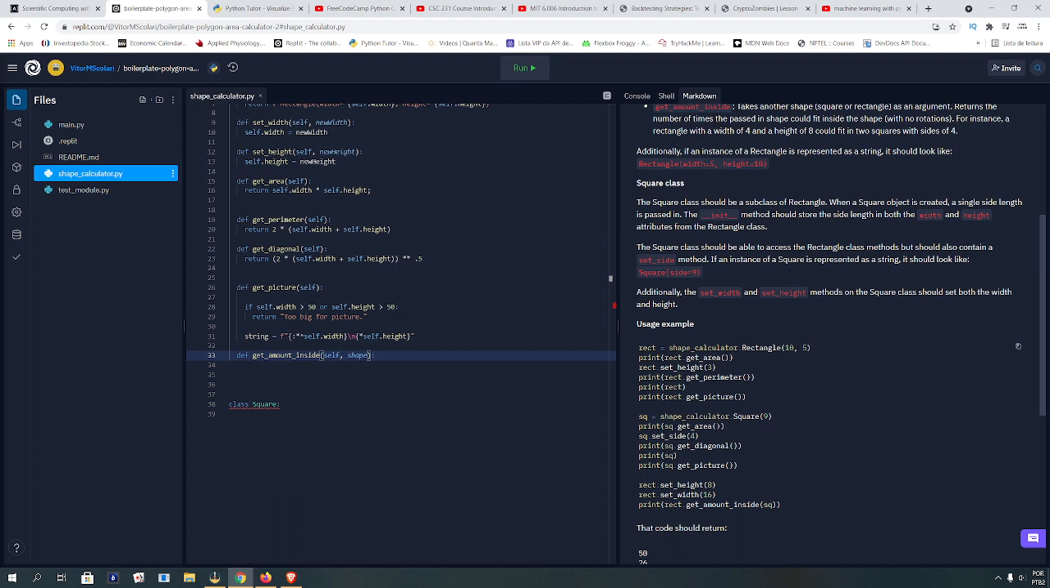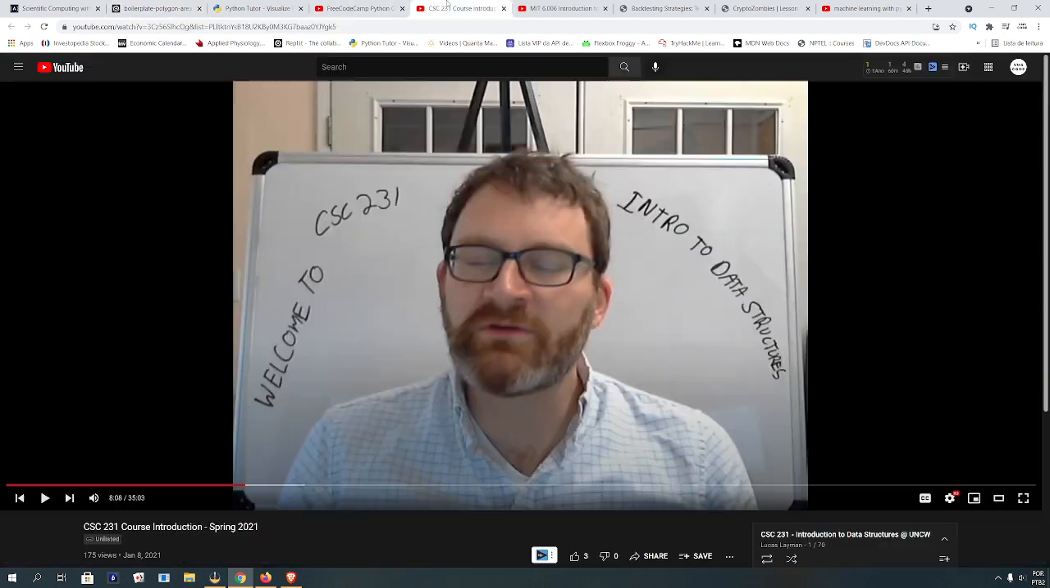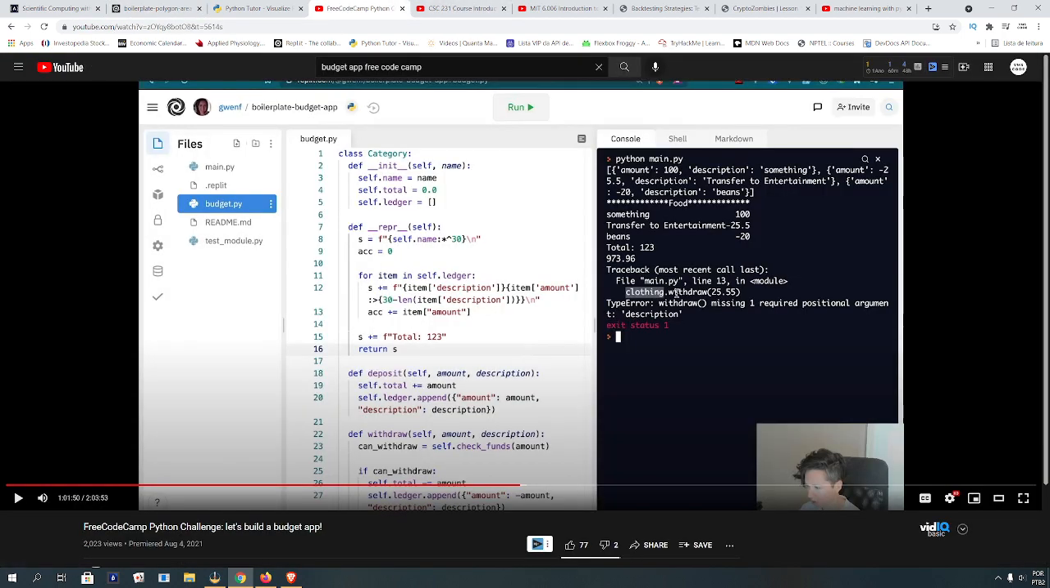The init method should store the side length in both the width and height attributes from the rectangle class. I think I can do this by using super. I think I saw this in the previous video when I was doing the previous challenge.